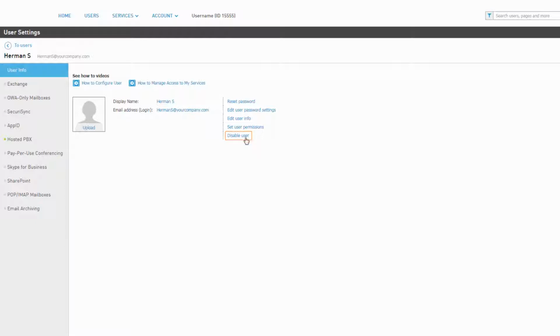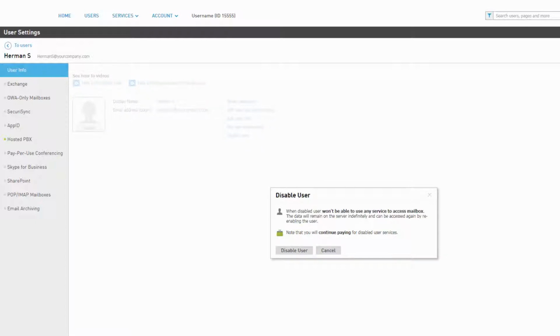Disable User will revoke all of the user's access to the control panel and services, including accessing their email and using their voice service devices. It's important to note that even though the user is disabled, any charged services will continue to be billed to the account.